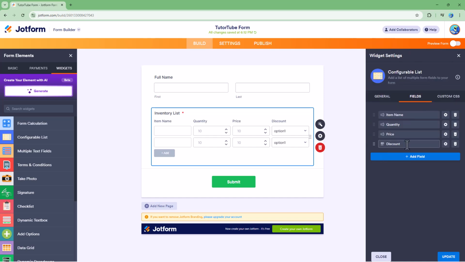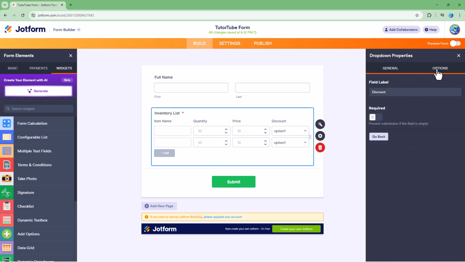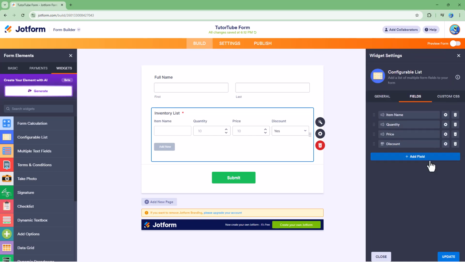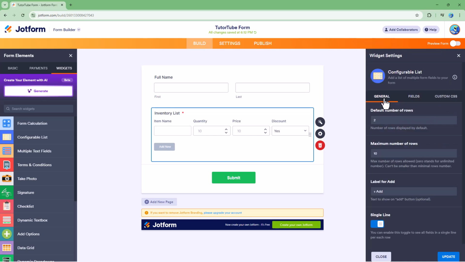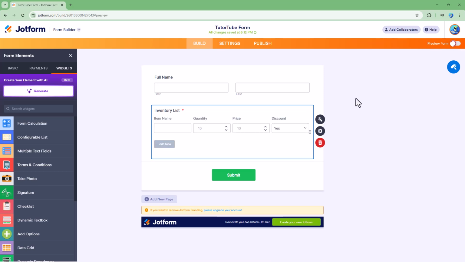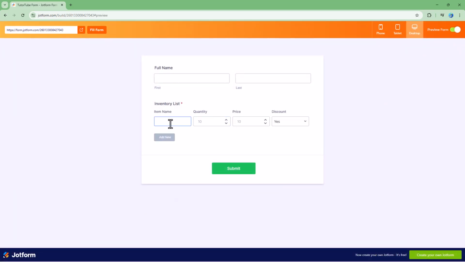So I'm going to go back and go for the discount where I actually want options. I'm going to go to option right here and say yes and no, just like this. So this is what you have. You can see that I have the drop down option right here, just like this. And this is what you have now. You can see that I've made the change right here. And now if I were to preview the form, then this is what you see.